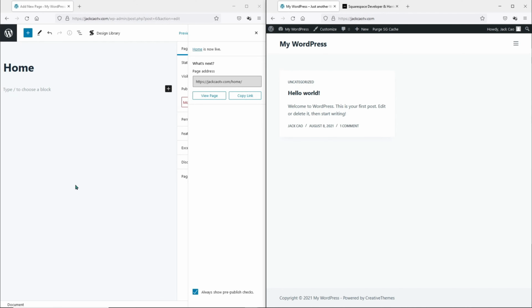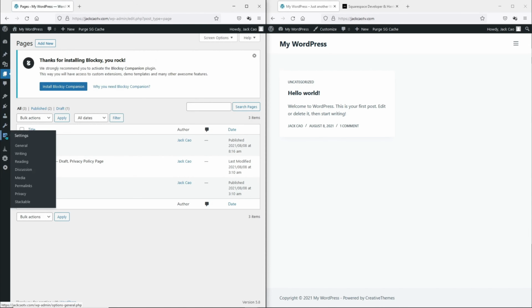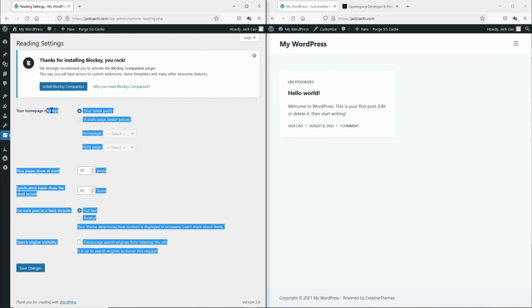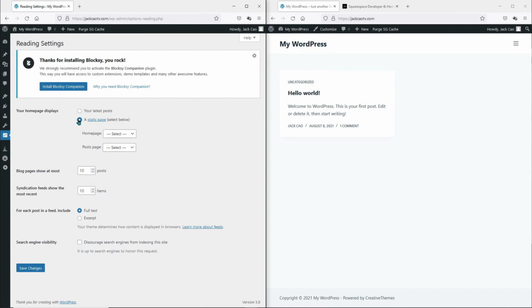And to make this page a home page, let's go back to the WordPress dashboard by clicking on this, and we need to go to settings under reading. As you can see here, your home page displays. Let's select a static page, and under home page, we will select the page we have just created. And if we don't publish that page, we will not see this here. And that's why we did that.